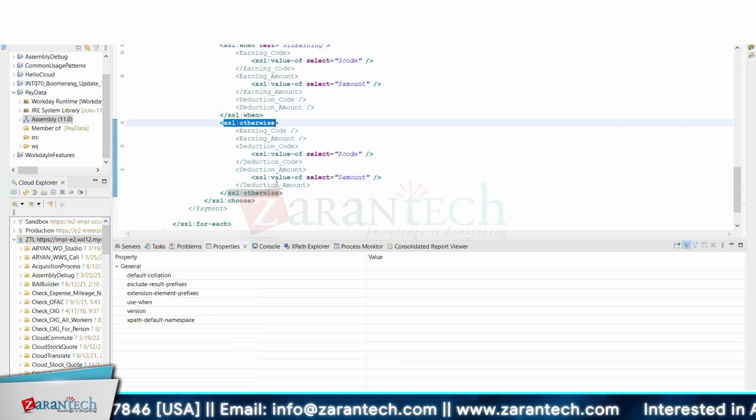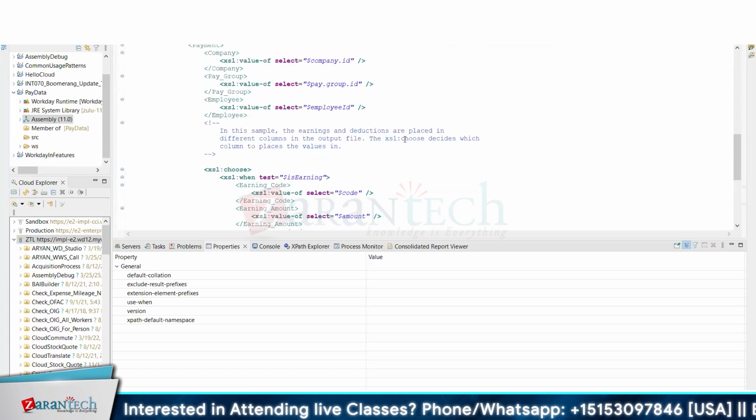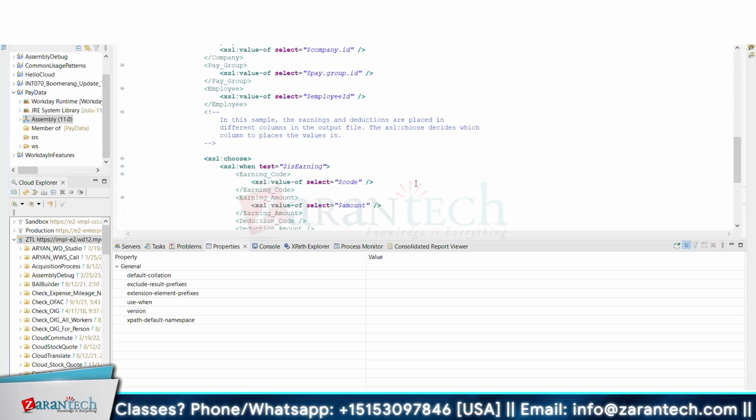Otherwise, if it is a deduction, then they will print the earning and the earning amount as blank, but then print the values of the deduction. What they are trying to do is create a kind of pattern. If the earning is available, they will have the deduction code, but with blank values. Since we are trying to get a file in a text format, CSV format, they want to put the values in different columns. So that's what it is doing in this sample.